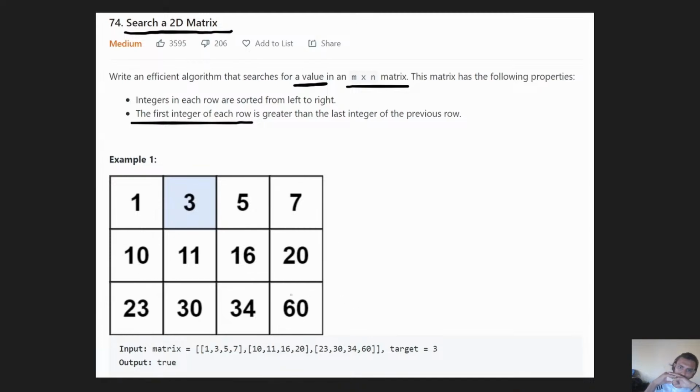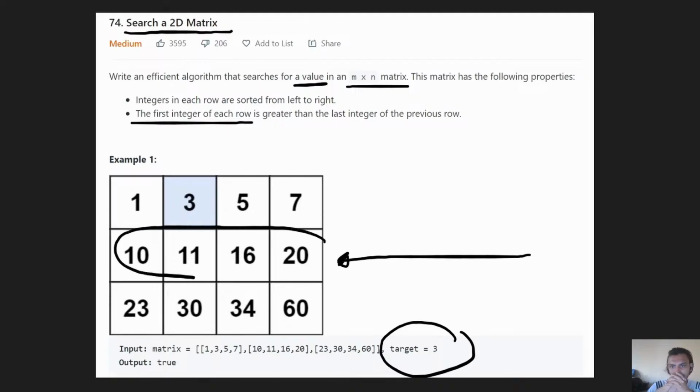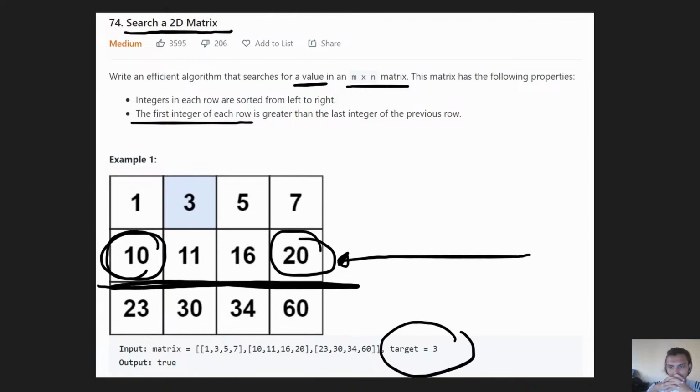So can we use that property to, instead of searching through every one of these m rows, actually do a binary search just to figure out which one of these rows to search in the first place? For example, if we're looking for a target value 3, let's take a look at this row. This row could have any values between 10, which is the lower bound, and 20. So obviously the target value 3 is not going to fall within that range between 10 and 20, right?